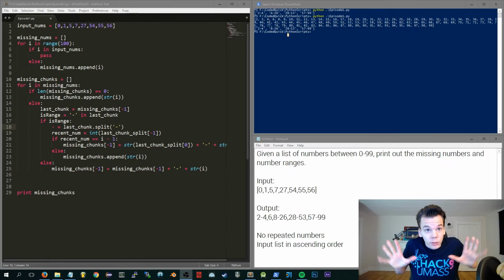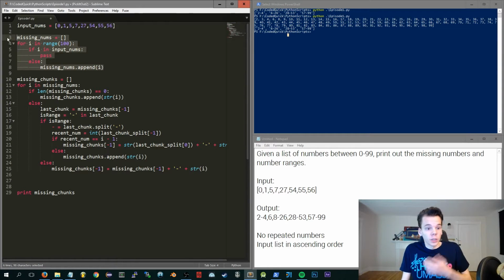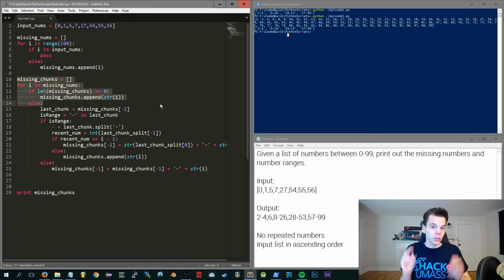Okay, we're really close, but I did make a couple of errors, and I'm going to bring you guys in for the last home stretch here. So let's review what we have. We have the ability to create the missing numbers. You can rewind if you want a review of that. We have the starting out of finding the missing chunks, and again, a chunk is what I'm calling an element in our output list, essentially. So it's either going to be a single missing number, or a range of numbers that are inside of the missing numbers.